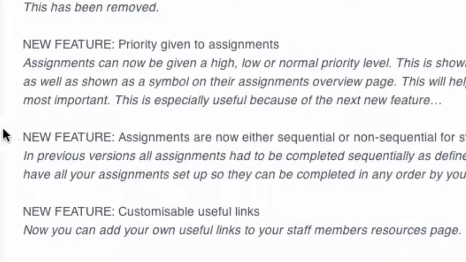Then after that we have another one which is a very big feature we've added here, which is where you can have assignments that are either sequential or non-sequential, and I'll show you exactly what that's all about in a minute. So then finally we have a fully customizable useful links section, and again I'll go over that in just a moment. So with that said, let's move over to the administration section and we'll just take a look at the country list, and we can see what's been done and what's been changed.